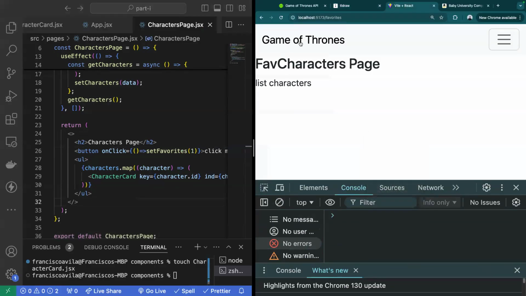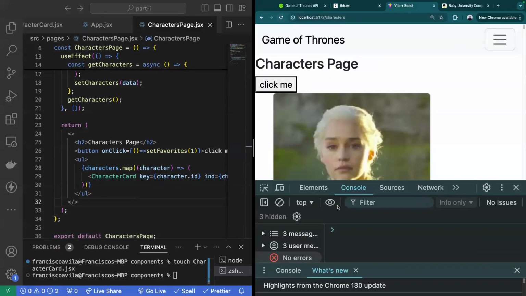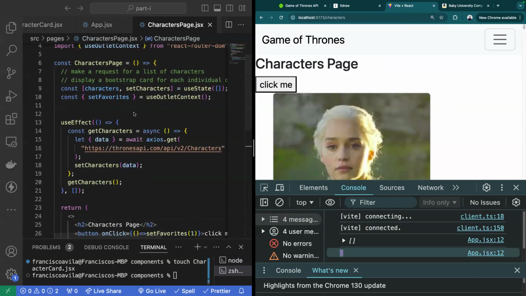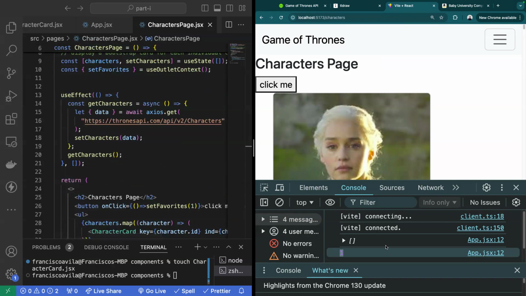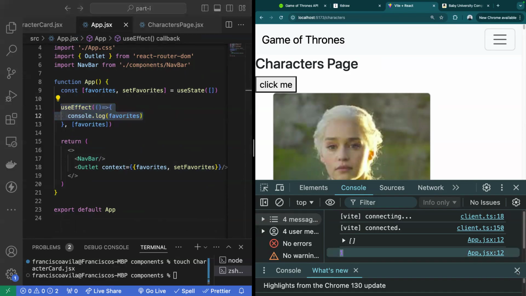All right, so we're inspecting. We come over to our characters page. We refresh. Okay, there's no messages or anything like that. Excuse me, there should be a message. So here's from app.jsx line 12. We see the empty array. And when I click on click me, we see that it changes to 1. So what's happening? Well, when I click on click me, set favorites changes the value of favorites from an empty array to 1. There has been a change in the state variable of favorites, which triggers our use effect, and it console.logs the current value of favorites, in this case being 1, onto the console.